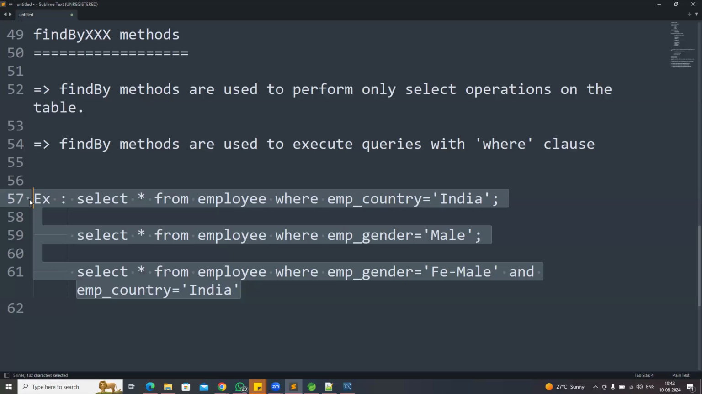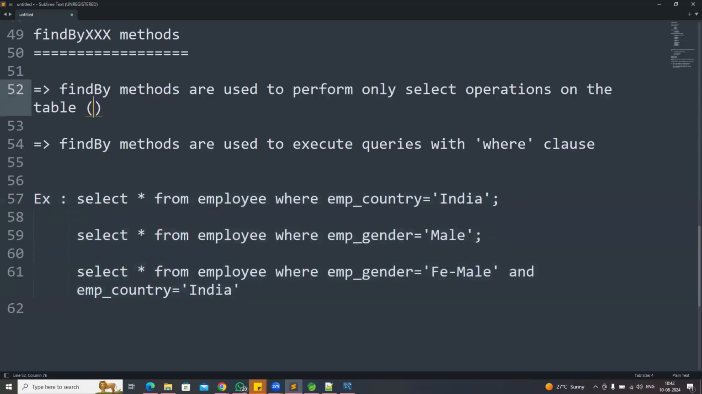Find by methods are used to perform only select operations on the table. So you can't use it for insert, update, or delete. Only retrieve. If you want to perform that, then you can go with find by methods. And find by methods are used to execute queries with the where clause. Select star from table where country is equal to India, gender is equal to male, role is equal to user, or role is equal to manager, something like that.